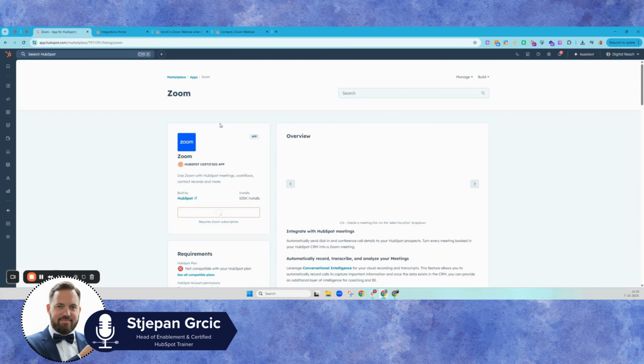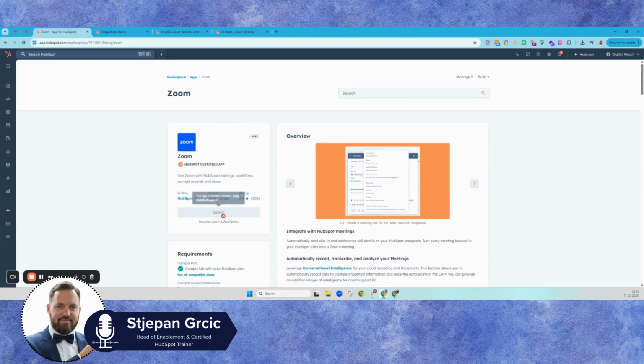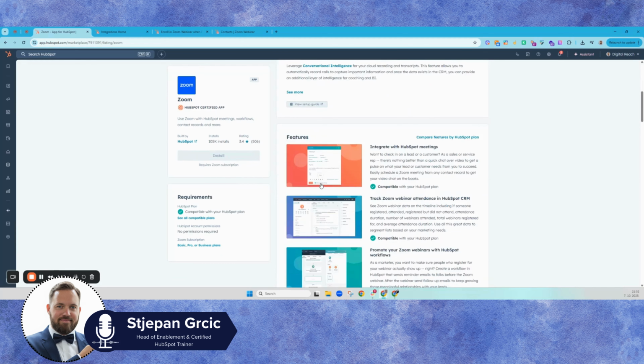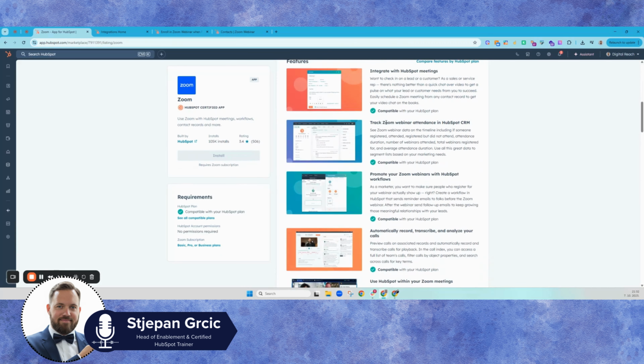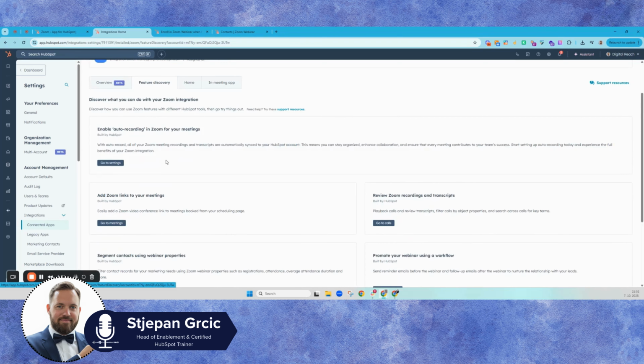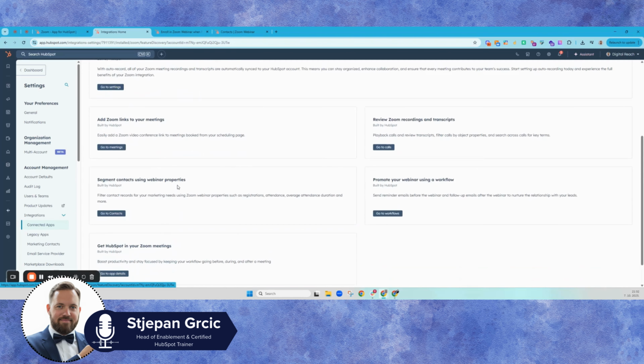Once you do that, you will just need to install it here, and you can see what subscription you need to have, and what this integration allows you to do. Once that is done, go to your integrations, again clicking here, connected apps, find Zoom. Then you will see this screen, and some feature discovery. So you can do segment context using Zoom properties, and I will show that in a second. These are properties that this integration gives you natively, such as registrations, attendance, average attendance, duration, and more.